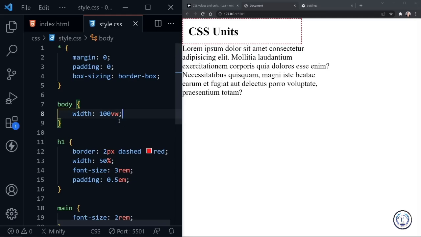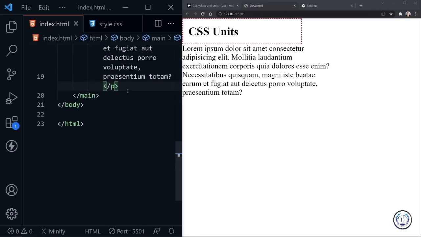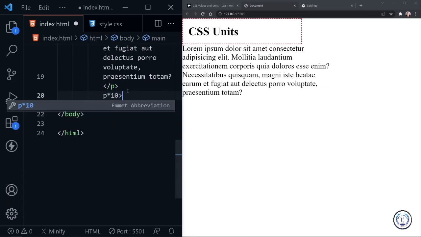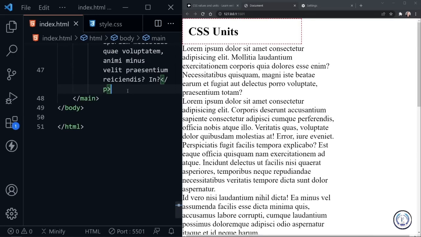If we have a width of 100 viewport width units, we do have a problem when the vertical content outgrows the page, and I'll show you why. So I need to go back to the HTML, and in the HTML I'm going to quickly add some more content. So I'll say paragraph times 10, and we'll do this with some just sample lorem text. That's an Emmet abbreviation. So when I press tab, it adds all those extra paragraphs, and save. Now we've got lots of content here.